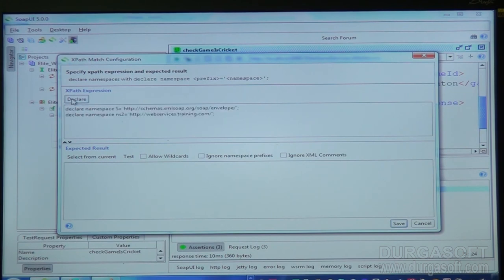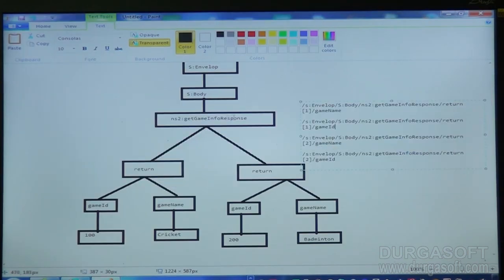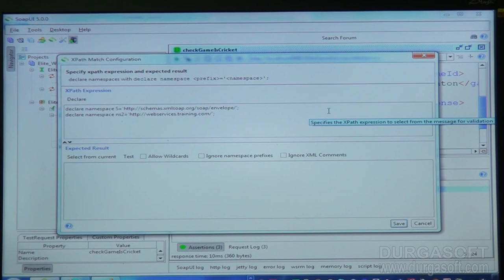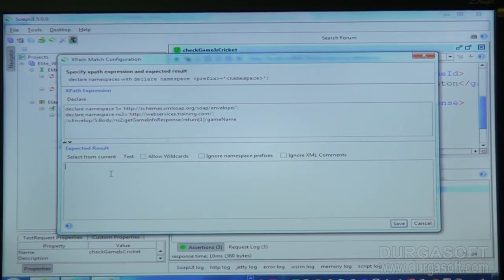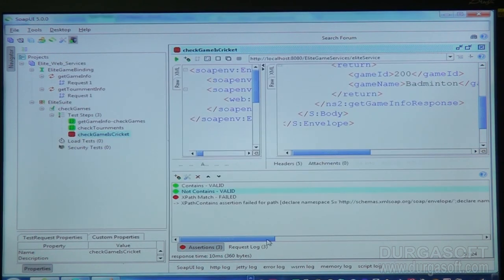In the first place I am using declare. This declare will give the namespaces. Next I am going to add the XPath, and it should contain, for the first one, game name is cricket. Ignore namespace prefix. Okay, so this is one of my assertions using XPath. Save. Failed. It is failing.